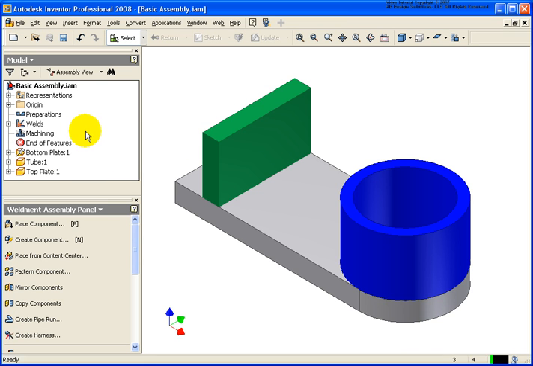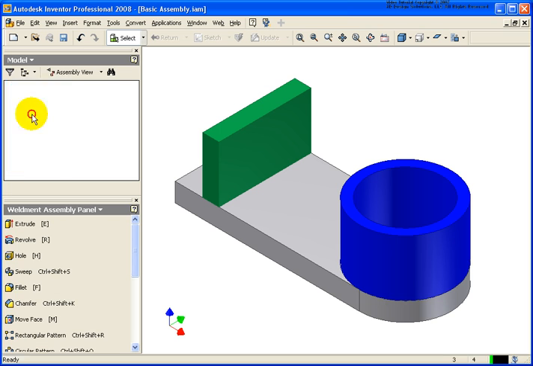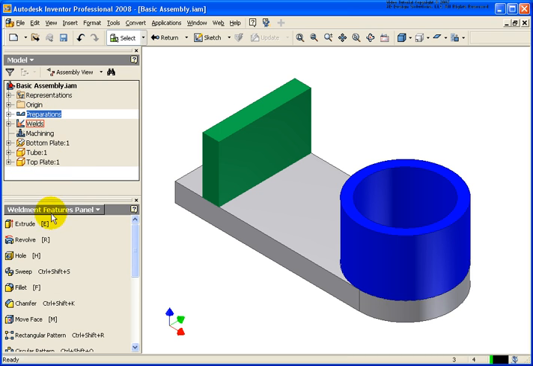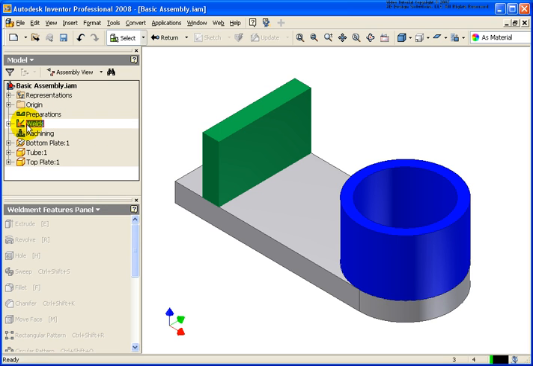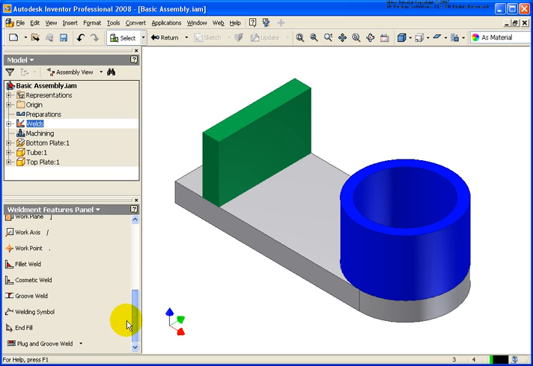As you see, I have three new entries in the browser. I have preparations, welds, and machining. Each of these are different environments. So when I go back and double click on preparations, you'll see that the environment changes for the panel bar, and everything else is grayed out. The same with the weldments. I'll double click on that. And this is where we'll go back and place in our welds that we'll learn about in another lesson. And same with machining.